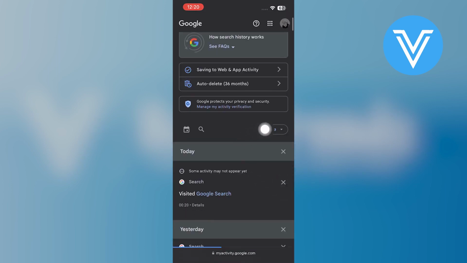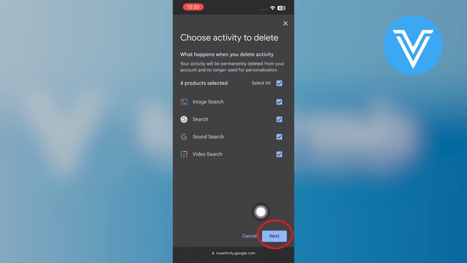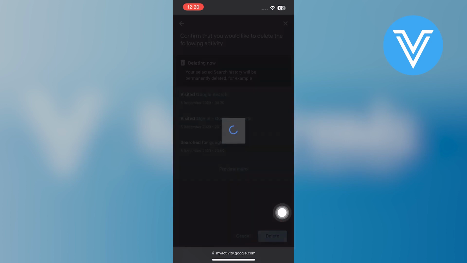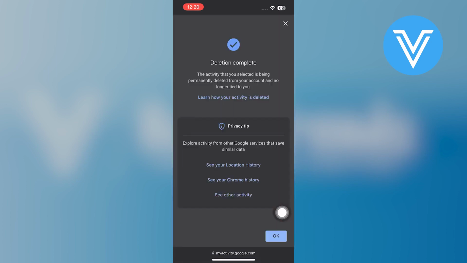Then from here, click on the delete option. Choose the delete all time option from here. After selecting all products, click on next and hit the delete button. The activity that you selected is being permanently deleted from your account and is no longer tied to you.